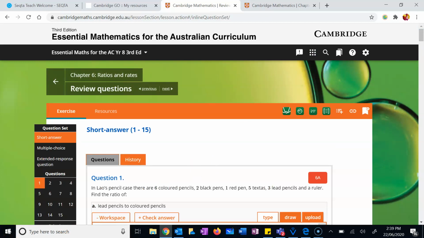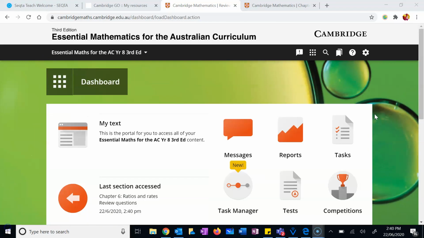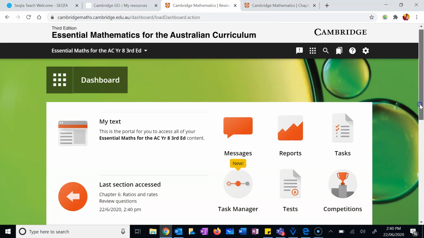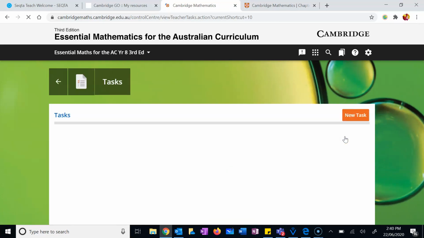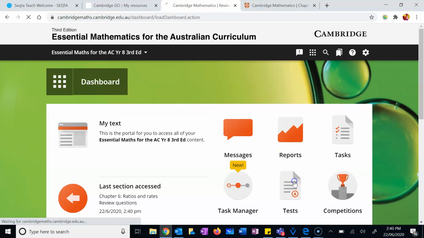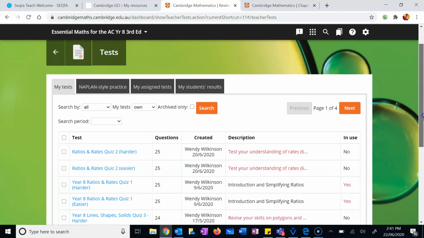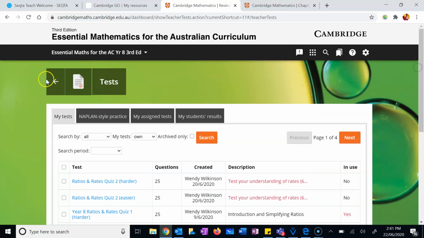If you also have a look back at your directed tasks, the other resources you've got, you can go into, sorry, not into tasks, you can go into tests and you should have some revision tests that you can work on. So you should have rates and ratios as well as that earlier one, rates and ratios as well. So you've got quiz 1 and quiz 2 that you can be working on.